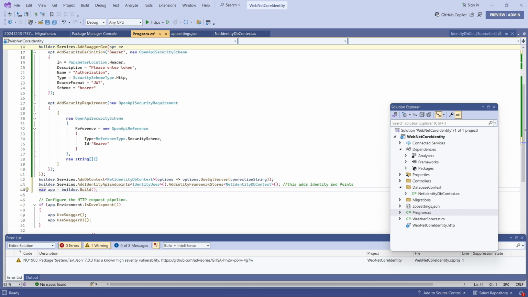Add identity API endpoints. This method should be located only after builder services add Swagger Gen, otherwise the identity methods will not appear. This is a new method introduced in .NET 8, and its function is to configure identity integration in the application. The identity user class passed as a parameter specifies the type of user that will be used. The add identity API endpoints method adds controllers and services necessary for authentication and authorization, such as registration, login, logout, profile management, etc. Add identity framework stores method configures the Entity Framework as a storage mechanism for identity data.